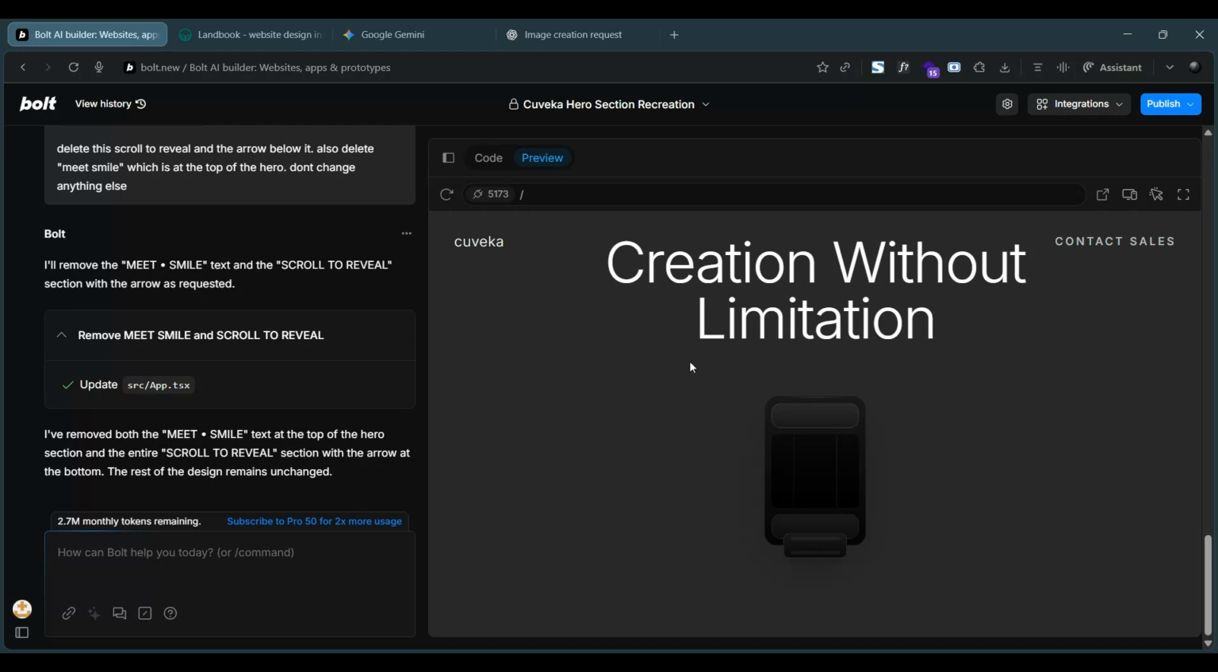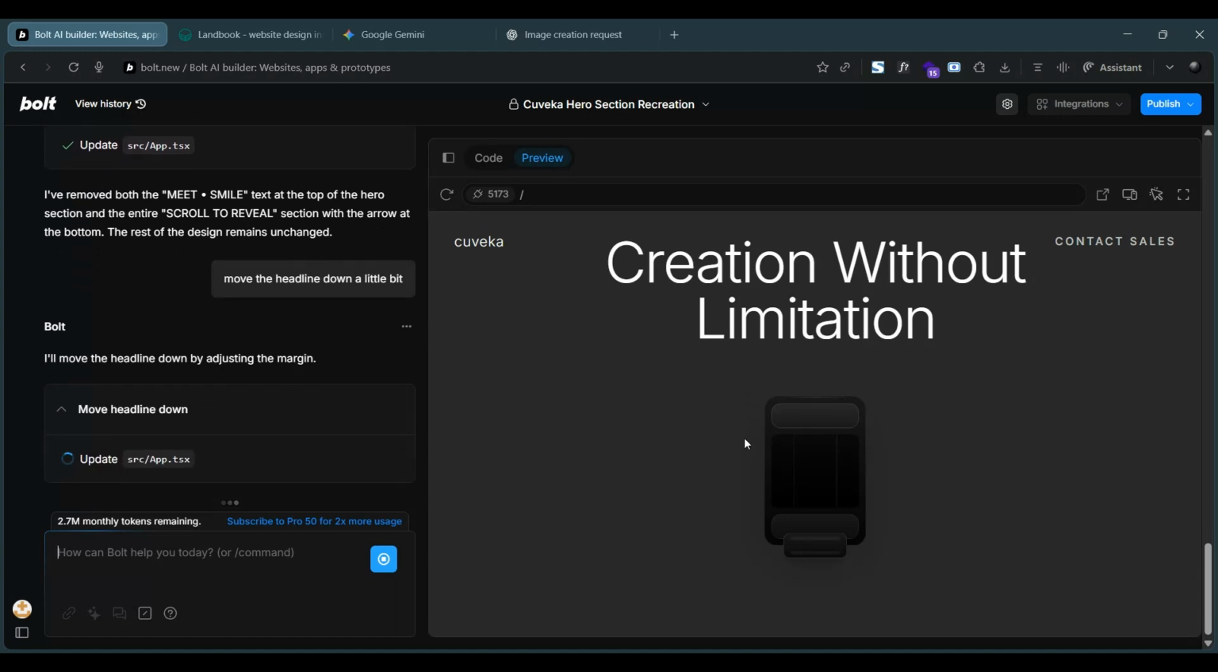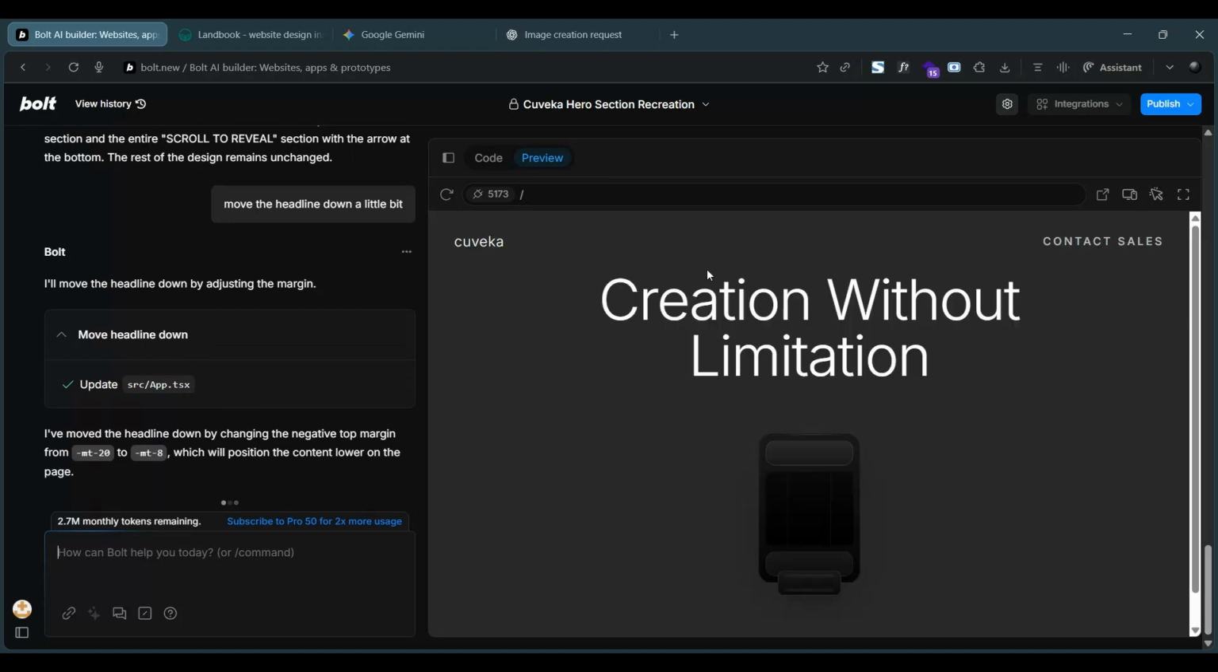And it's deleted it now, and then a couple of changes I want to make. I'm going to say move the headline down a little bit. So move this headline down a little bit as well. Perfect. So now we have this hero section. We got the mockup of the image.